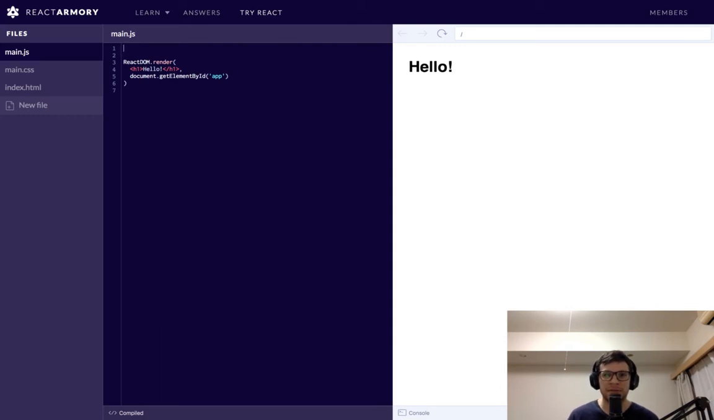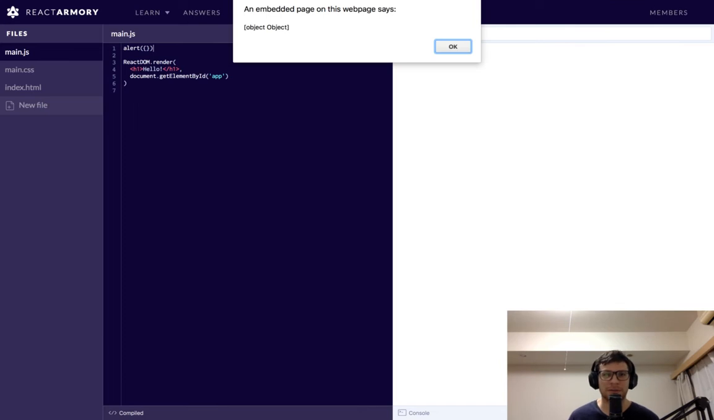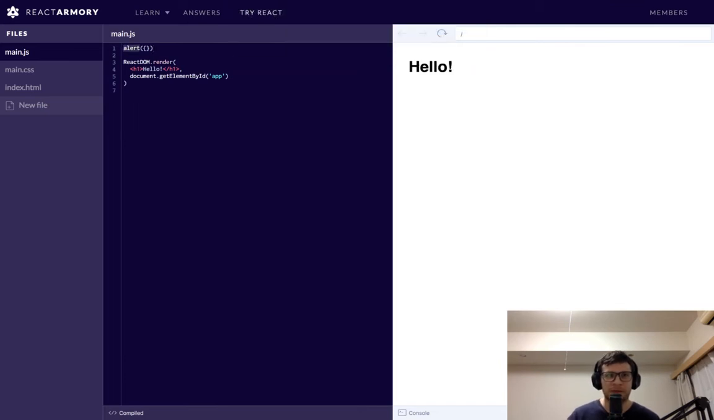And this is better in a bunch of other ways. Like back in the day, there was no console. So if you wanted to do debugging, you had to use alert, which was horrible. But React Armory actually gives you a console.log. So if you open up the console down here, then you can see the log here.